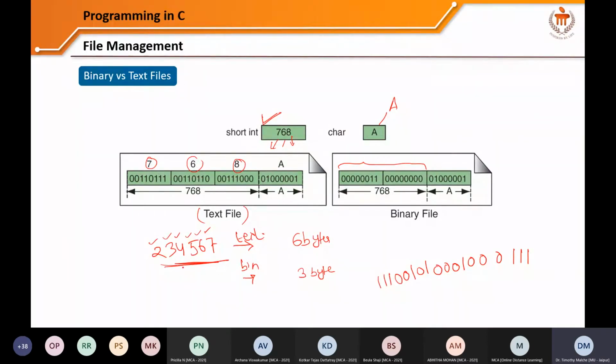So you can try converting this into binary. The binary representation of this number is this. Let us see how many bytes. We know that one byte is of 8 bits.